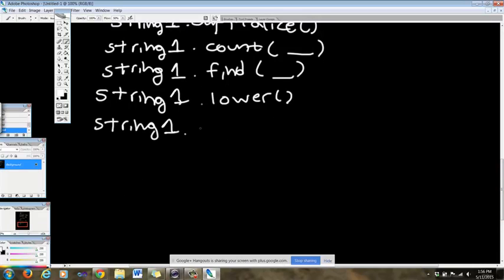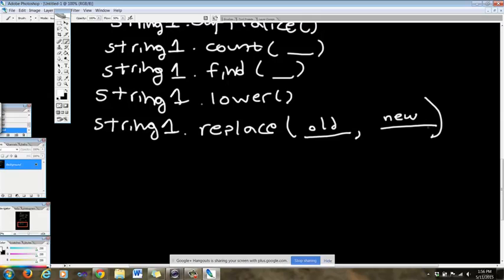String1.replace. And here the arguments get a little more important. The old thing that you want to replace goes first, and the new thing that you want this to be replaced with goes second. So this is going to replace this. That's just important to be aware of, because we're not just passing in one argument there, as we are on most of the others.